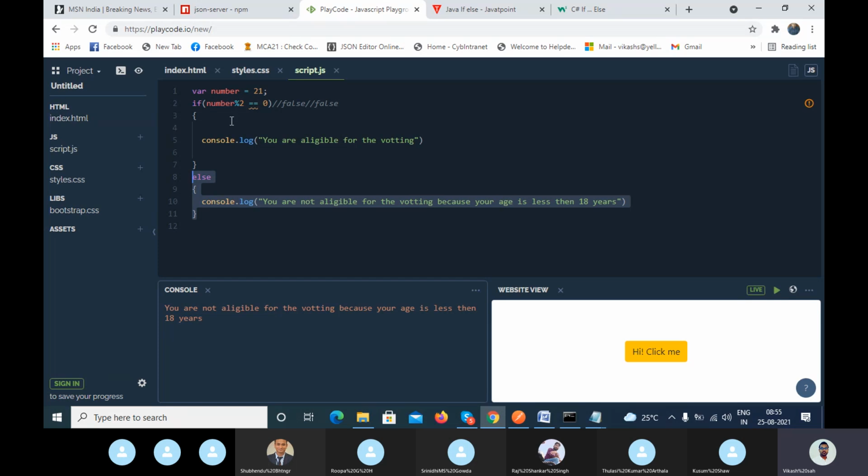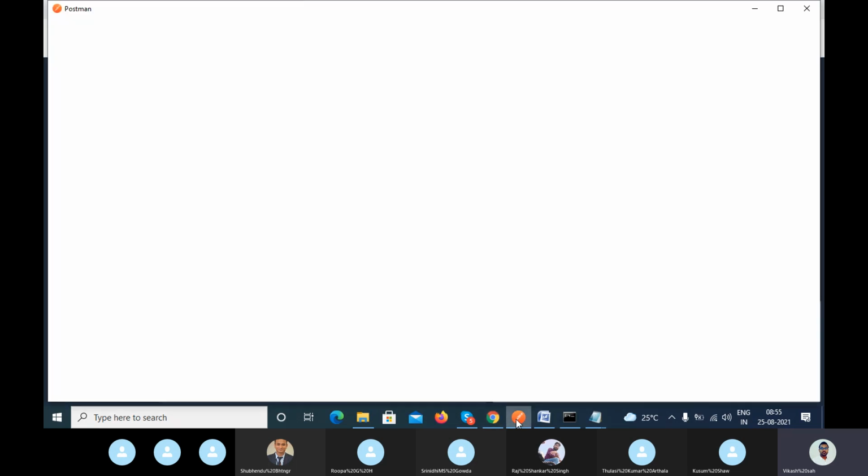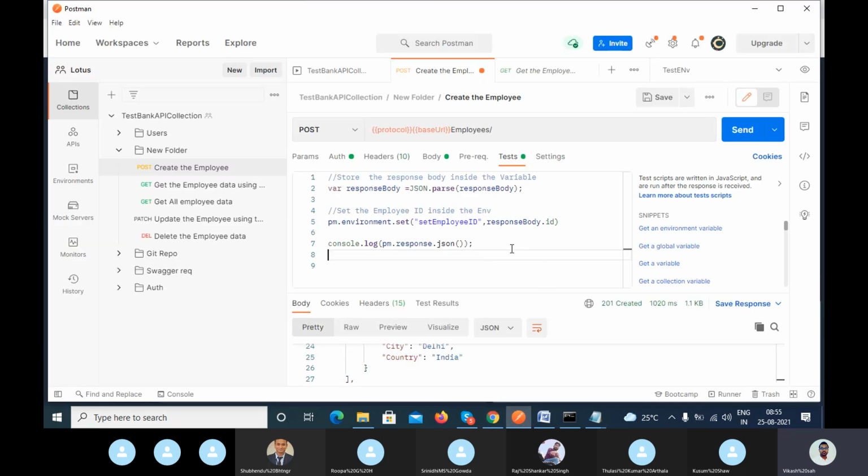Okay, so it's a simple concept, guys. Whatever you write inside the if part, if that is true, then it will execute your code. If it is false, then it will execute your else part. So similarly, let's move to here.